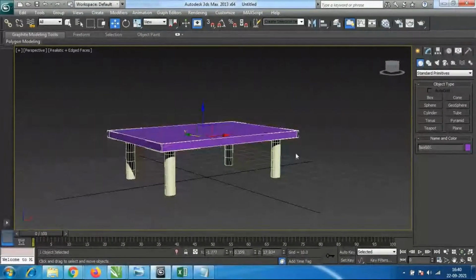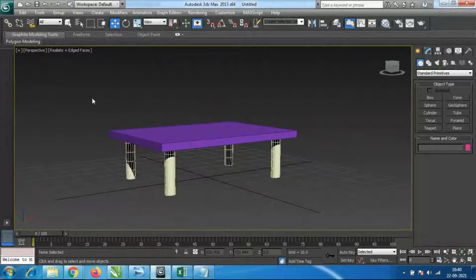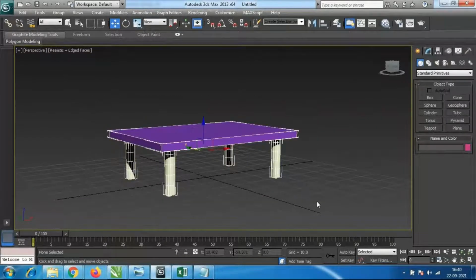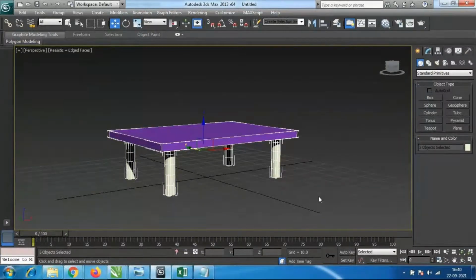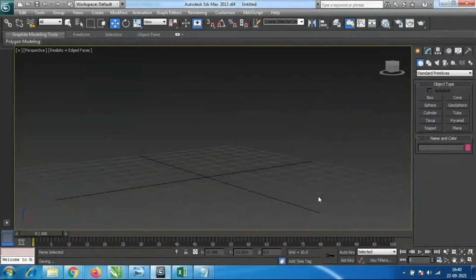Okay. So you have to select everything. Left click. I will select everything and I will just delete the file. If I don't want it, I'll just delete it. Use the delete key.